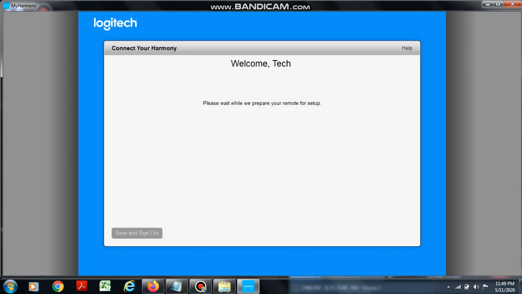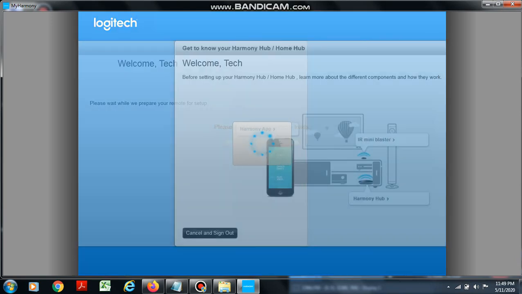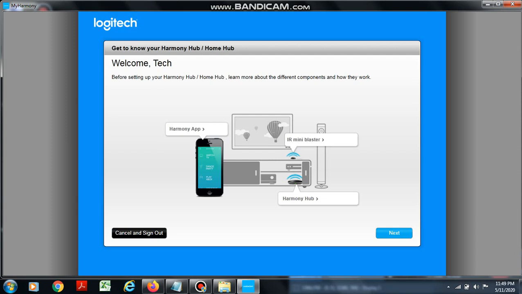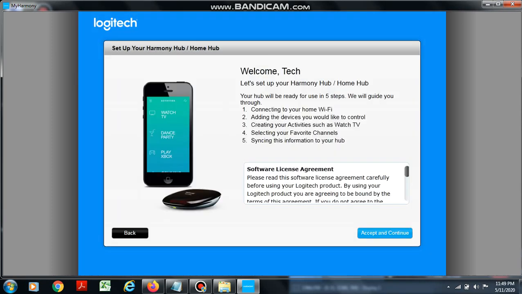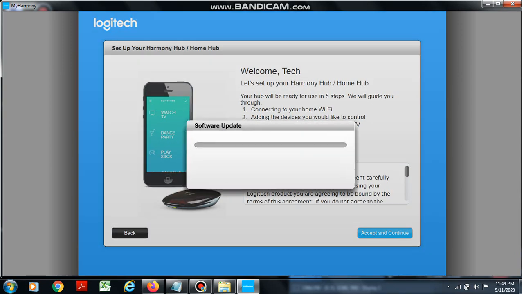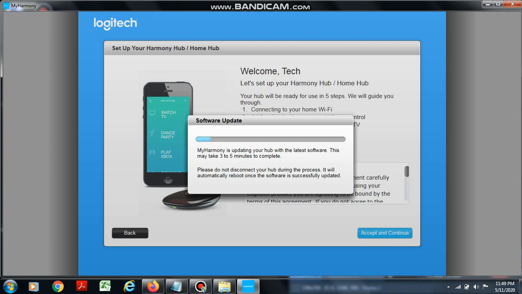Here you will have your Harmony hub. So you see, you can control your Harmony hub like this. Go to the next option. Now the Harmony hub I have, it will only work with the mobile app.